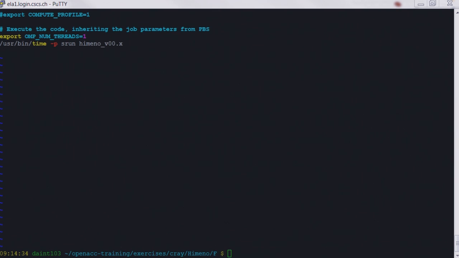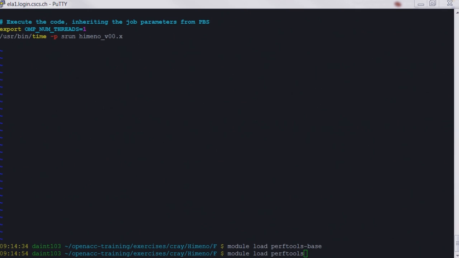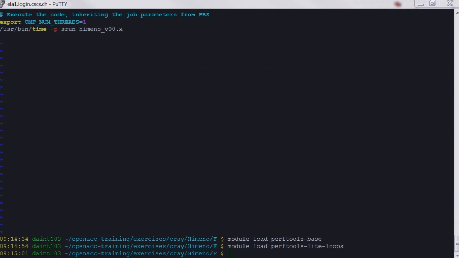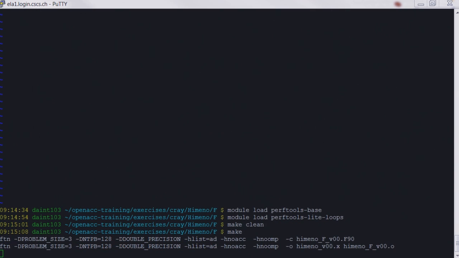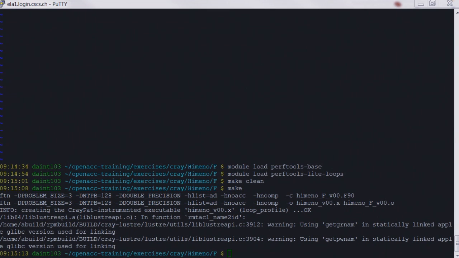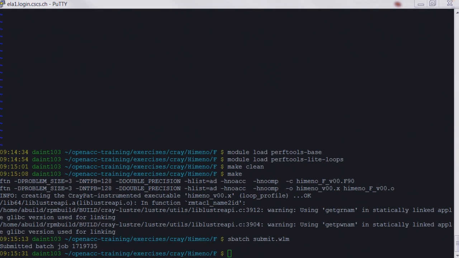When you compile it, you could just run it if you want. I would also suggest to do a module load perftools-base and also perftools. I would now just go for perftools-lite-loops directly, and then I recompile, and therewith I already instrument the code with profiling. And then to submit, I just do an sbatch submit.wlm.